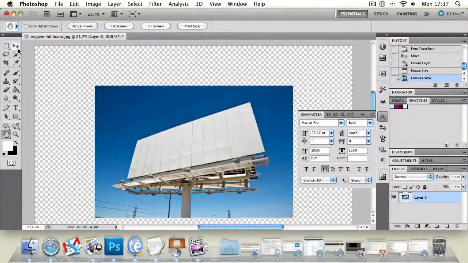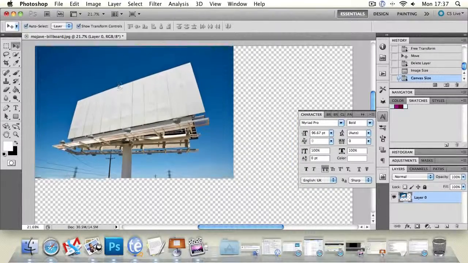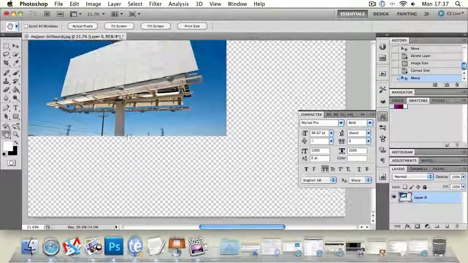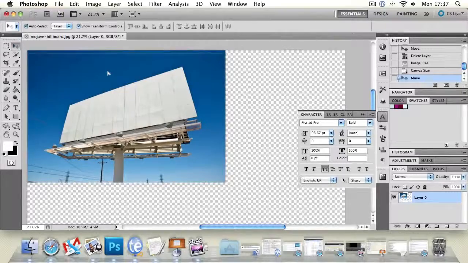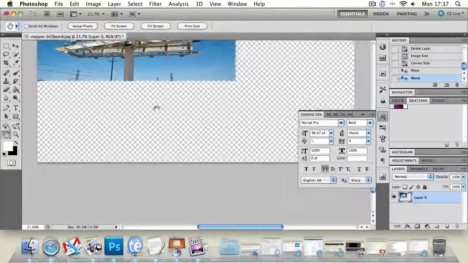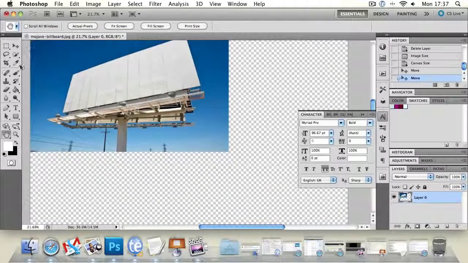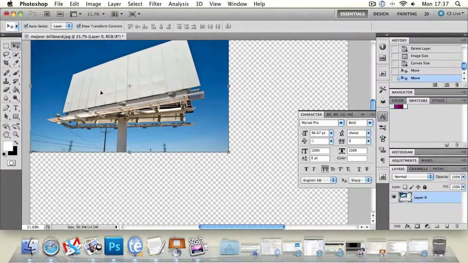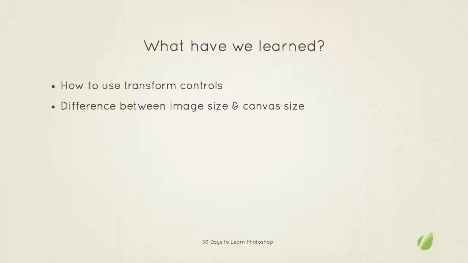Why would you use that? Well, it allows you to combine elements together. If something's larger than the actual photograph contained within it, you can then apply all kinds of special effects, and it just helps with general photo manipulation in cases where you want to resize something. So what have we learned in this lesson? Well, we've looked at how to use transform controls, and we've considered the difference between image size and canvas size.